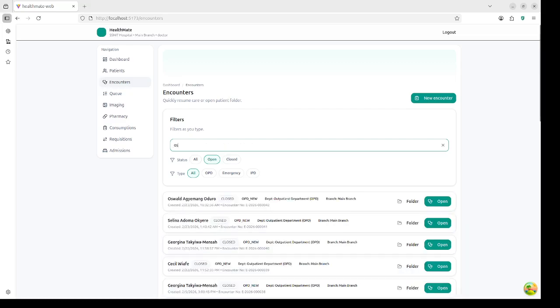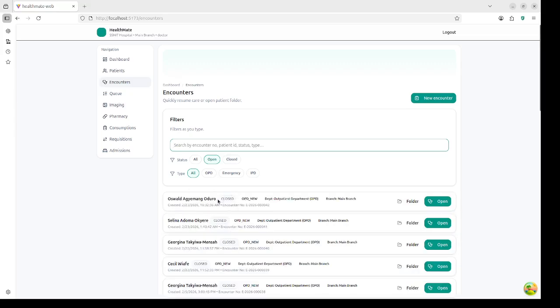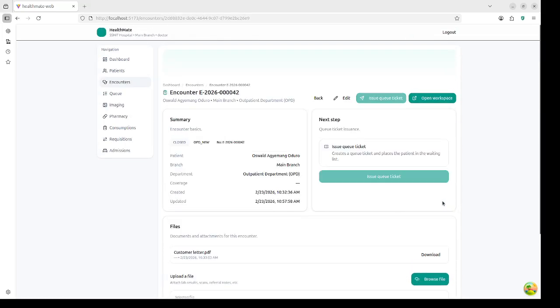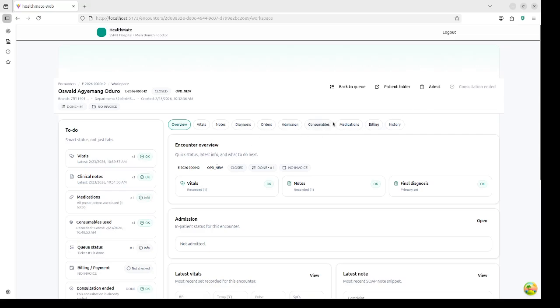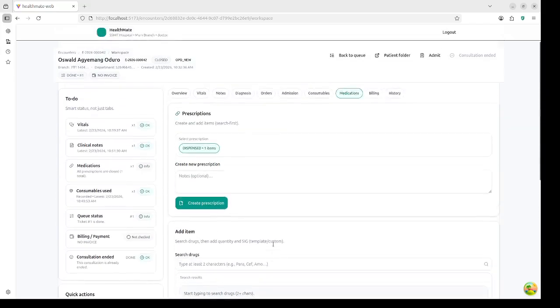We can also search, which is supposed to filter, but yes, you can use this functionality. We will just tweak it a little bit to make it functional. But what I want to show is that from this encounter list, we can pick the patient we want, Oswald, and then open the workspace. If we come to medications again, we see that the current prescription has been dispensed, just as we saw from the pharmacist dashboard quite recently. So the items have been dispensed. The details are also showing right here.